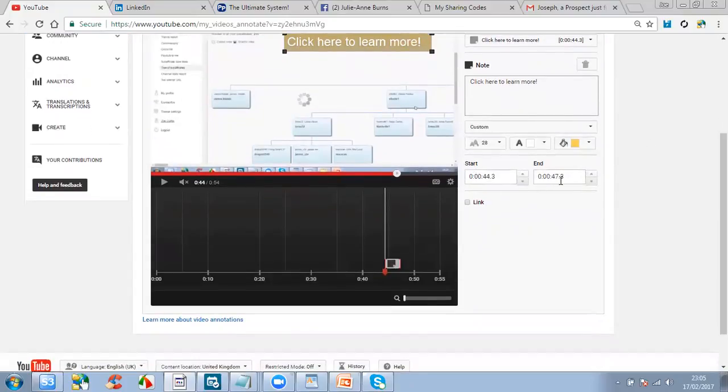Here is where it starts and where it finishes. So this means it will show up from 44 seconds in the video to 47 seconds in the video. Now, as you can see here, the video is 54 seconds long. So let's say I want it from this point in the video all the way to the end. I'll just put 54 here, and you can see that it goes all the way to the end. So it's going to be there for the whole time.